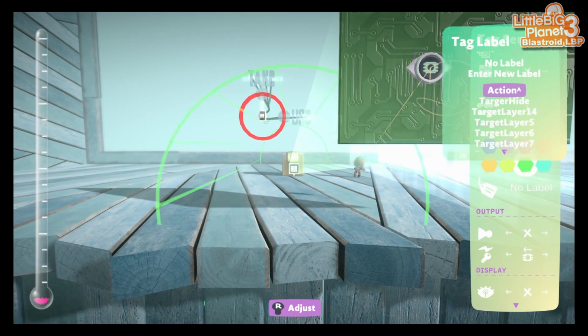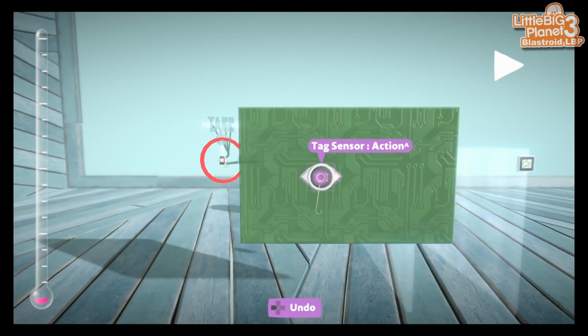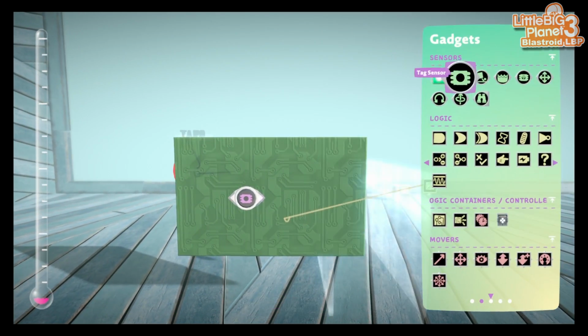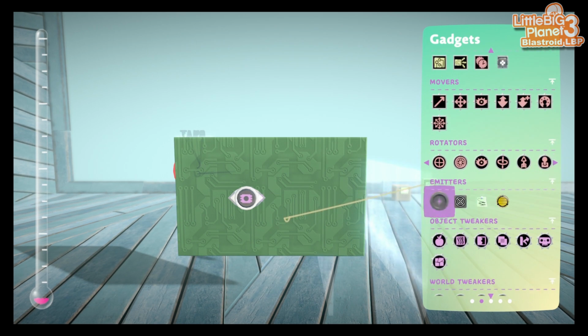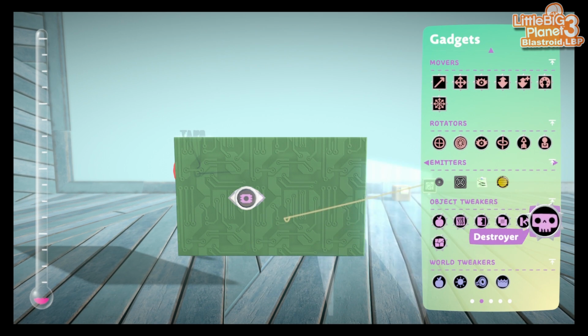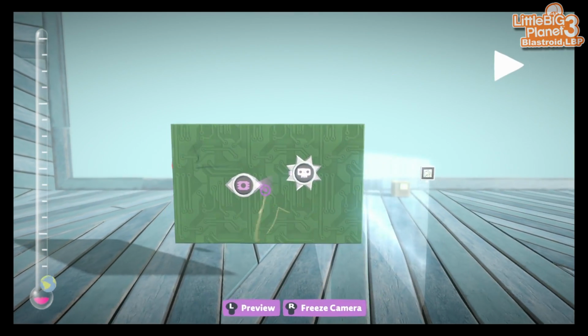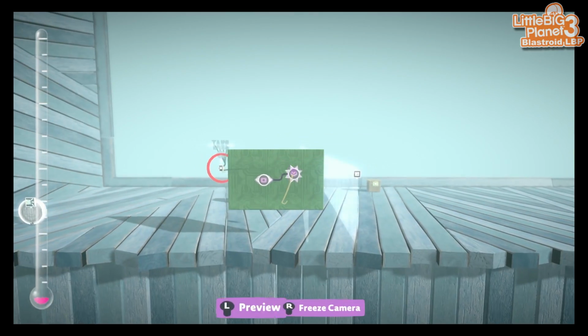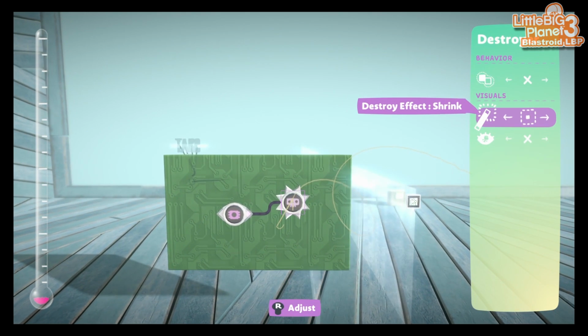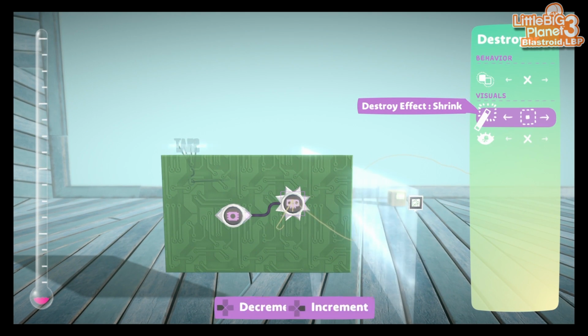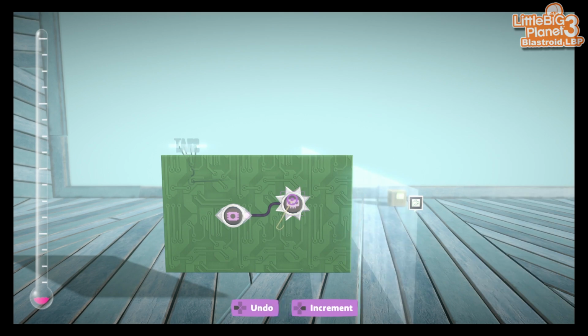And we need to get a label of action triangle. In this case, we want the box to disappear, so I'm going to use a destroyer. Let's go ahead and wire that up. And let's give it a cool effect, say shrink. Shrink kind of represents that you took it, you put it in your pocket.